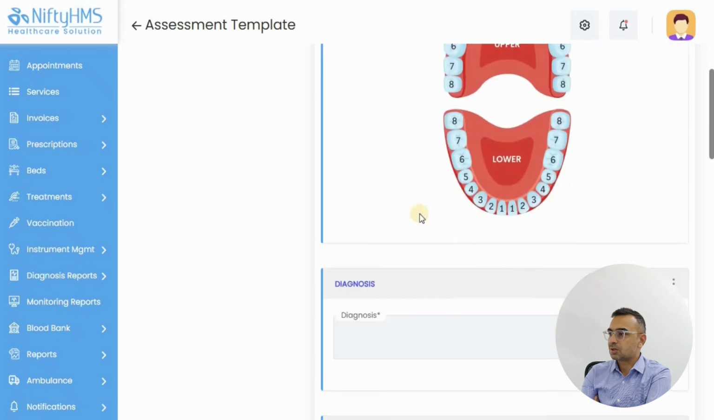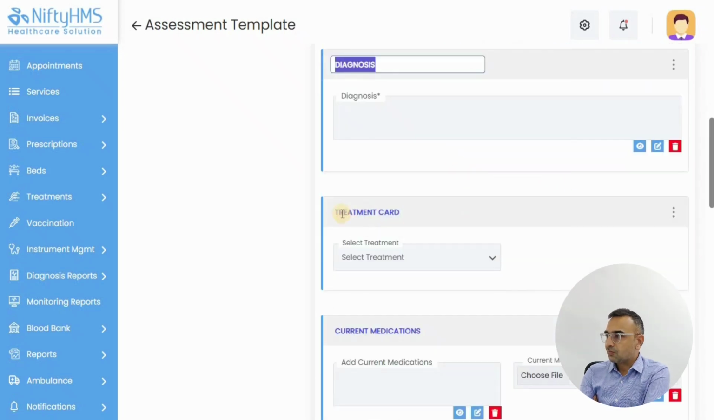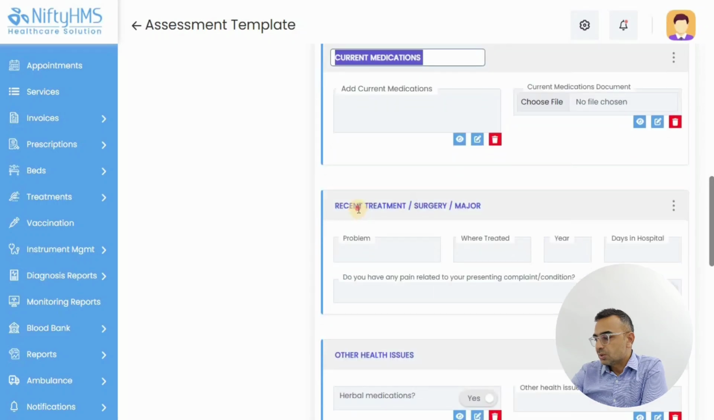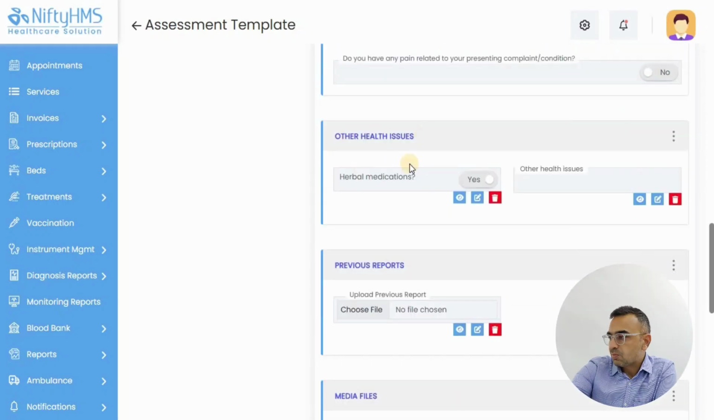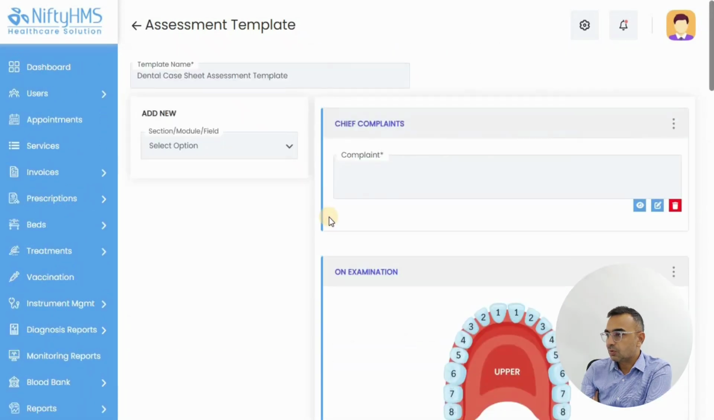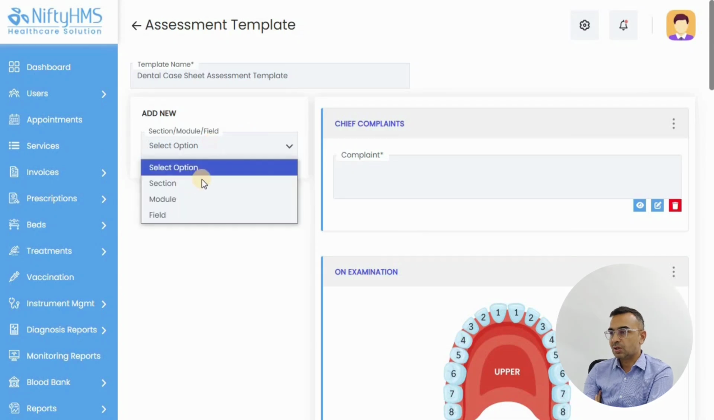You can capture the complaints, examination for your dental chart, then your current medications, your recent treatment. Everything can be managed from one single assessment template, and you can also see there is information related to a particular field. Now we can customize this particular assessment template.